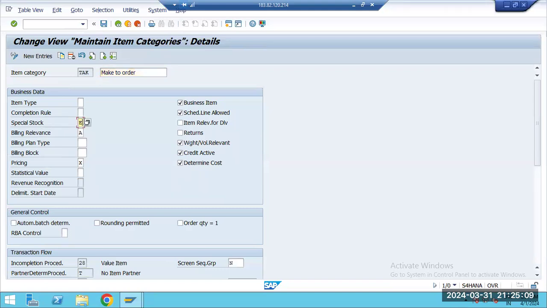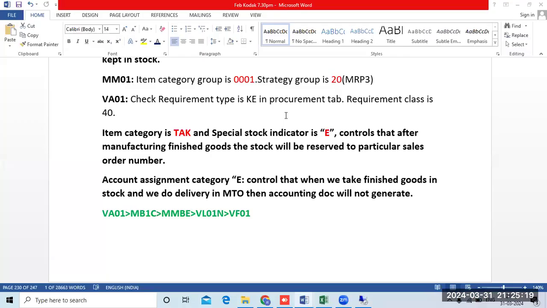Make to order. This is order in hand. So once you have order in hand, this is the indicator only. Billing happens based on delivery. Pricing is standard pricing. So this is the make to order configuration. Account category controls that when you finish the goods, they are delivered to the customer.